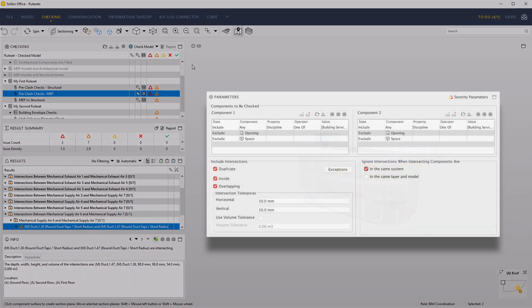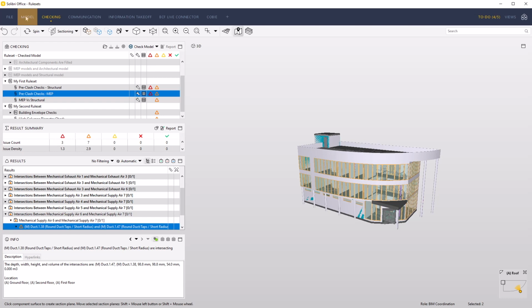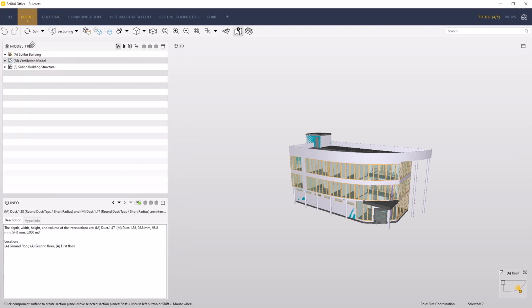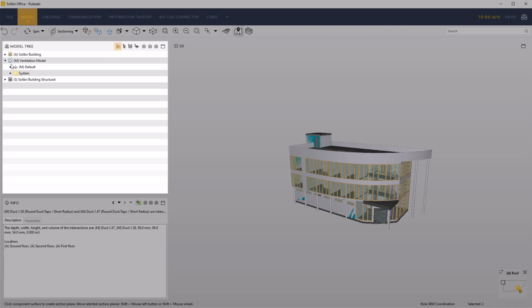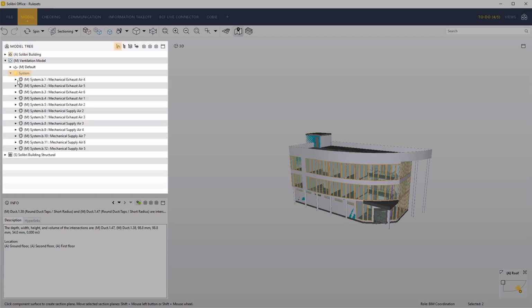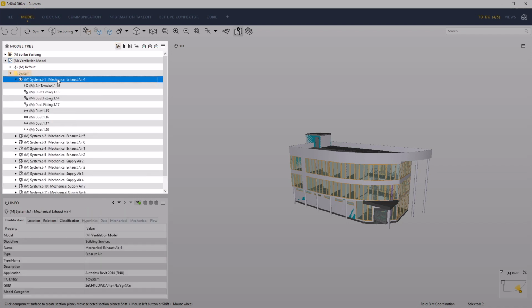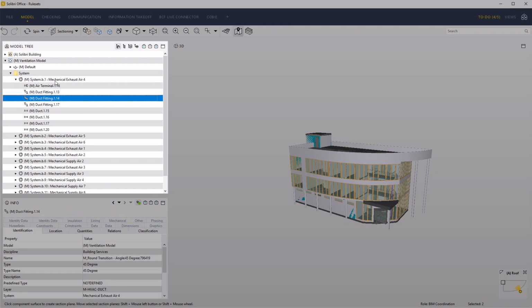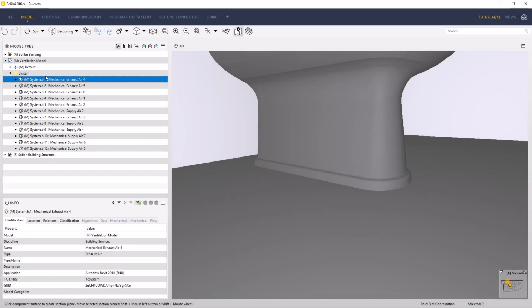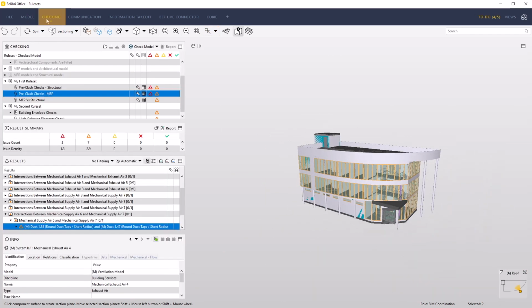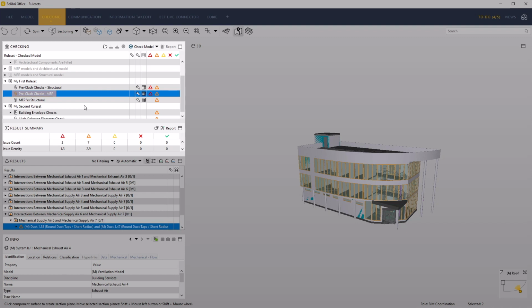The default option for the general intersection rule ignores intersections when components are in the same system. The definition of the system can be seen under the model tree view on the model layout in the containment hierarchy under Systems. Select the rule in the checking area and then observe the number of issues in the results summary. It detects 10 issues in total, 3 critical and 7 medium.